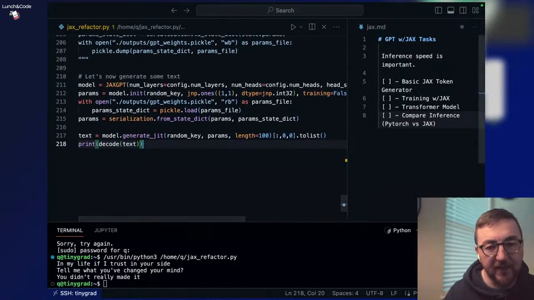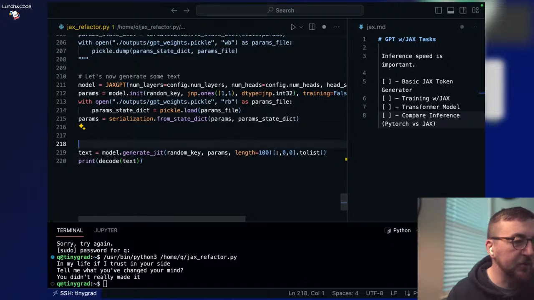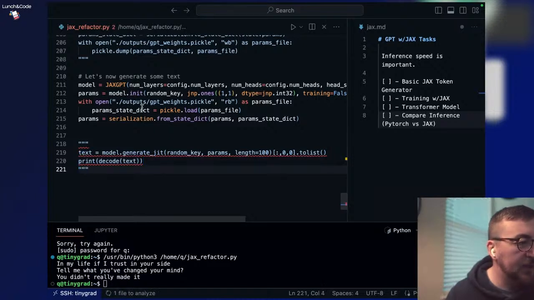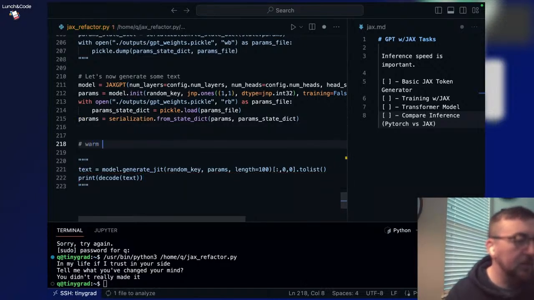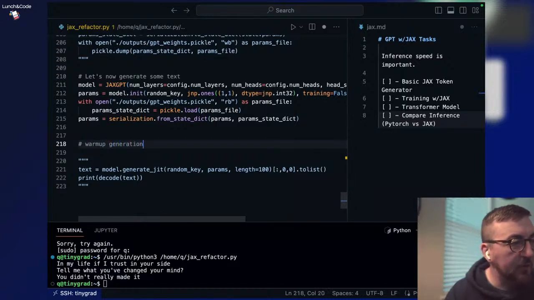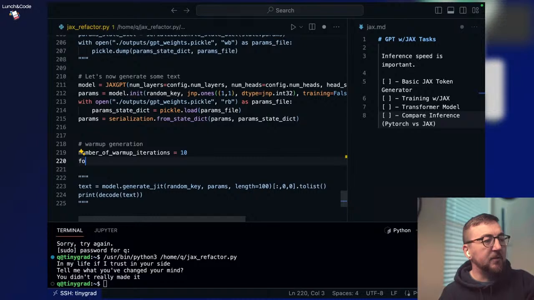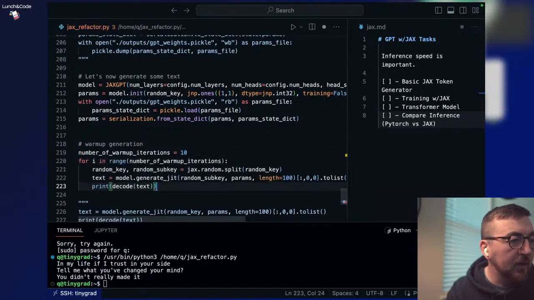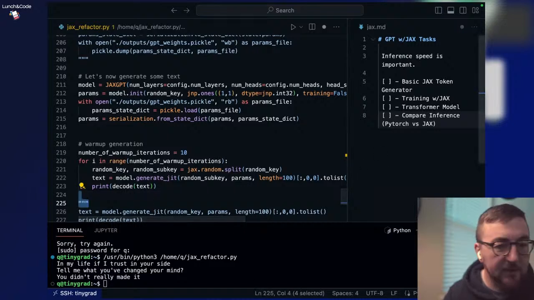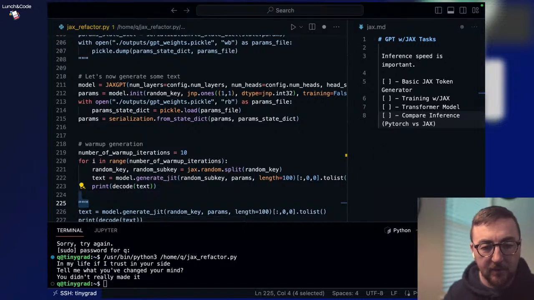All right. So now that we have this, what we're going to do is we want to compare performance. So I'm going to edit this and we're going to warm up the token generation. So we'll do this by writing number of warm-up iterations, and we'll give it 10. We'll then say for i in the range of number of warm-up iterations, we'll get the keys.